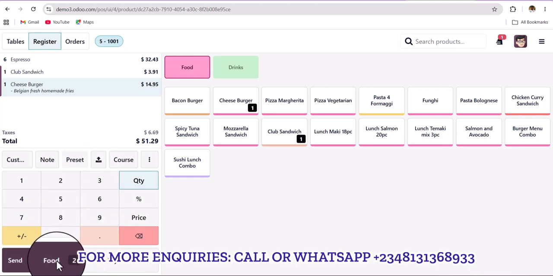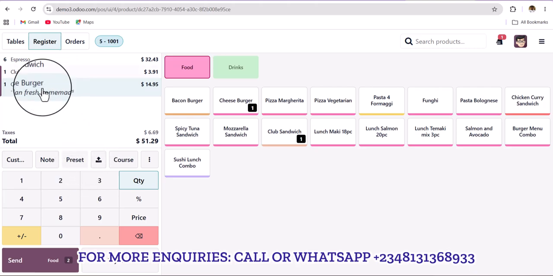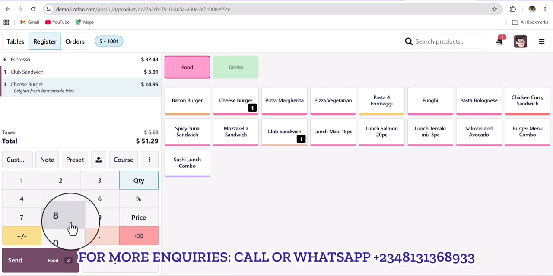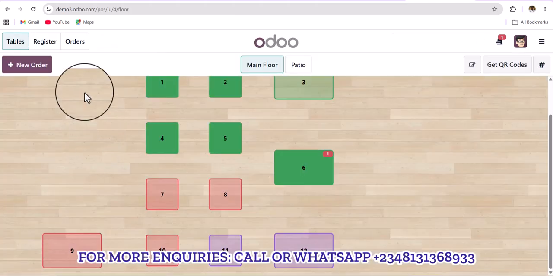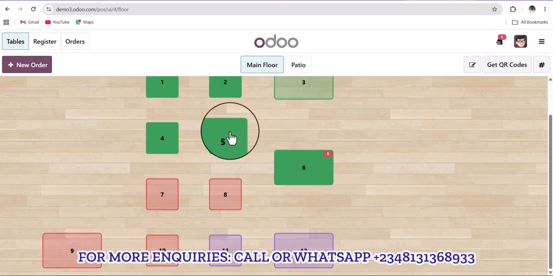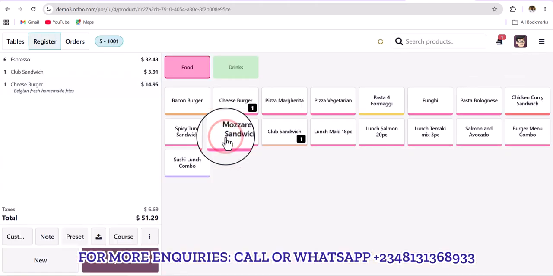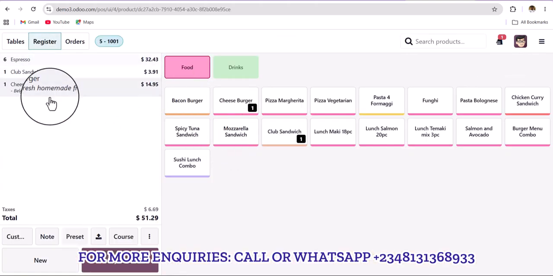Now this is already showing that this particular customer is in the restaurant and he wants to order for this item. So we are going to send for the food. They're going to prepare this food. So we're going to send these 2 food to the kitchen. So if I click on send, they've sent that 2 order to the kitchen, whereas the other drink is also sent to the respective bar. So I'm going to click on 5 again, which is table 5, and we'll look at the order.